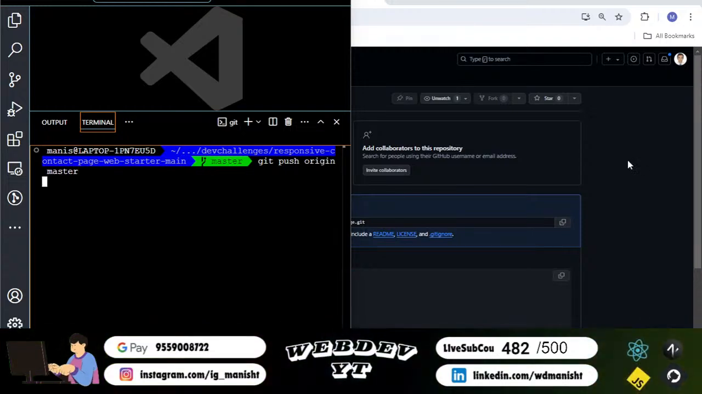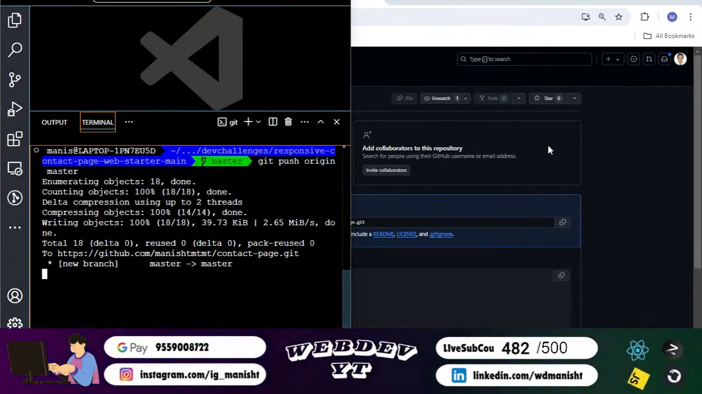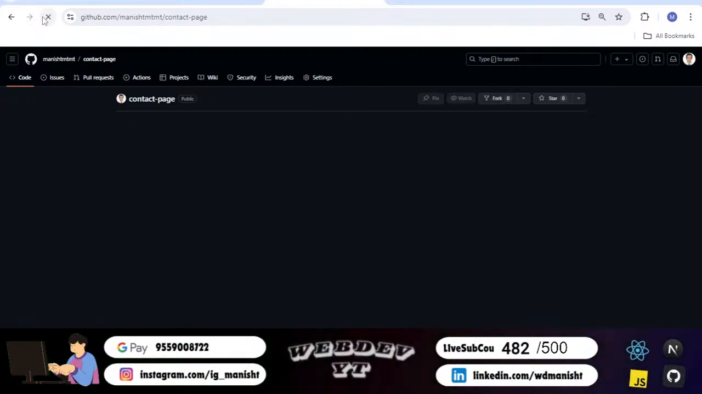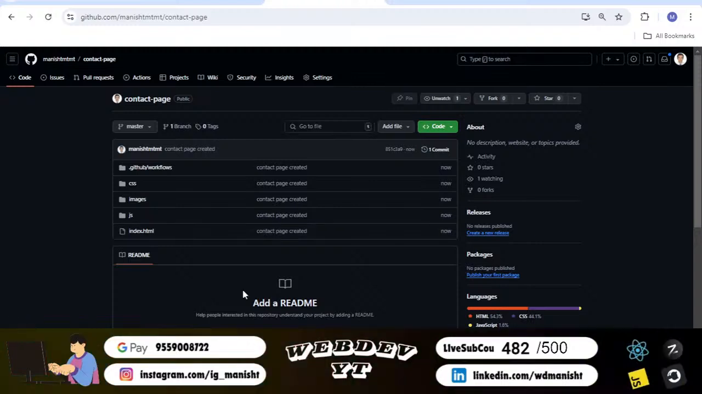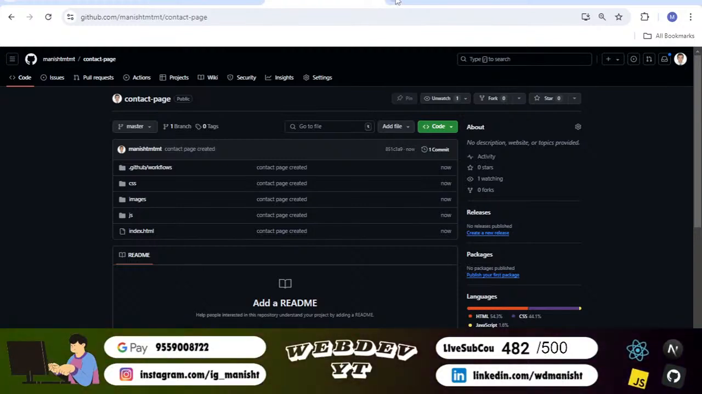So it will push my local code to GitHub. Just wait until it pushes. Yeah, I think it pushed the code. If I refresh it, you can see I have my local code pushed to the GitHub account.